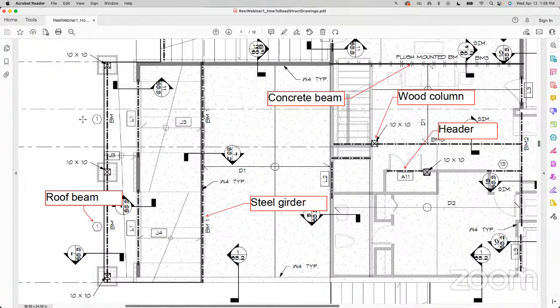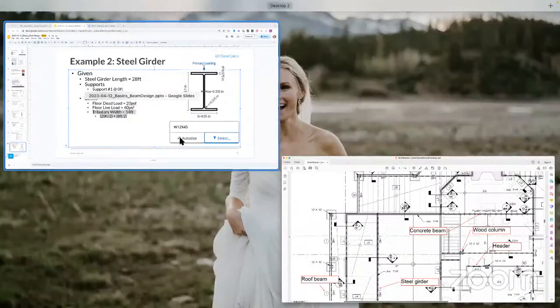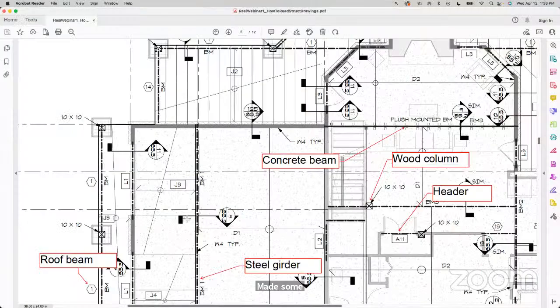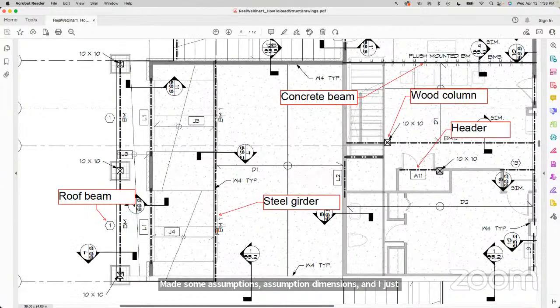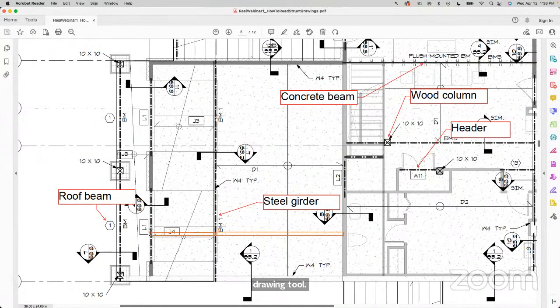All right, great questions. All right, where was I? Popping back into the steel girder, we were talking about tributary widths. So we can figure out the exact dimensions. I basically made some assumption dimensions, and I just assumed to the right-hand side of our steel girder to the next wall was 20 feet. Hope you guys can see my drawing tool. And then to the left-hand side was 8 feet. So when we were looking at the tributary width, half the distance to this side, 10, half the distance to this side, 4, because again, I said that was 8 feet.